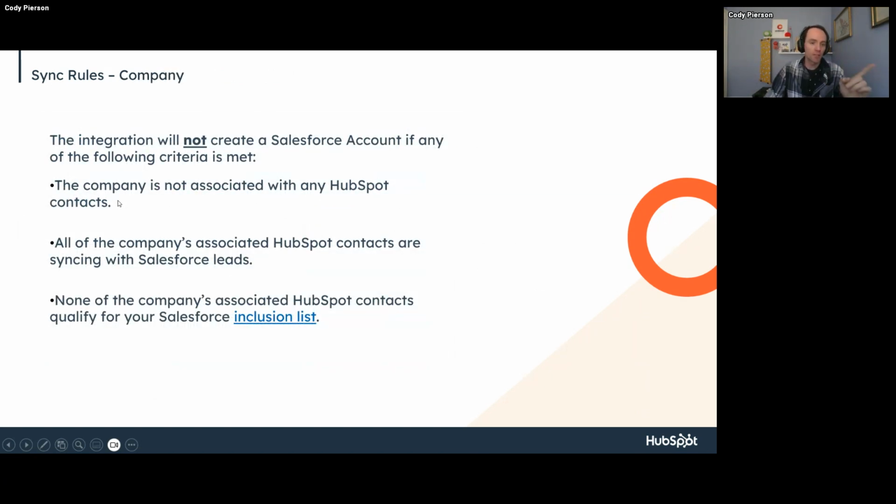Companies that are not associated to any contacts in HubSpot, so say you just go out and scrape a list of companies off the internet and you load them into HubSpot to be targets of your marketing. If the company doesn't have a contact associated with it in HubSpot, it's not going to sync to Salesforce. Keep in mind, that is not the case for syncing from Salesforce to HubSpot. If you have an orphan company in Salesforce, you will end up with an orphan company in HubSpot. It's just that HubSpot won't push orphan companies up to Salesforce.